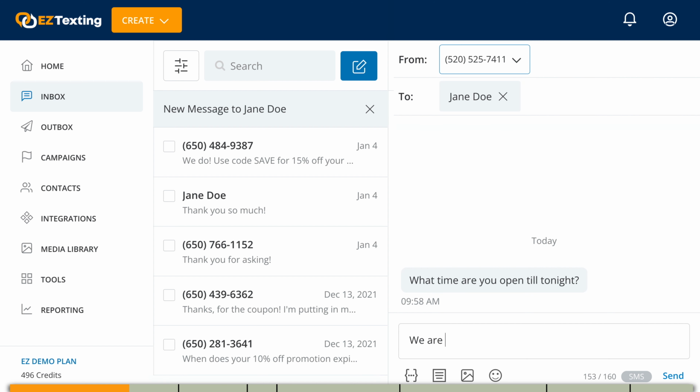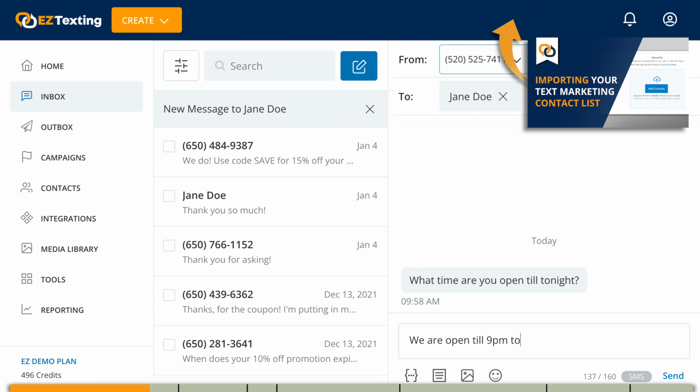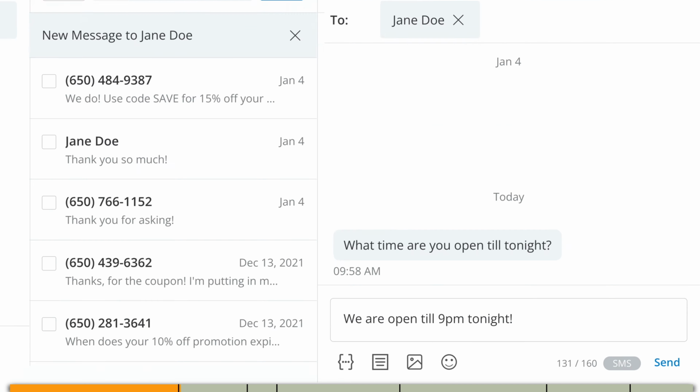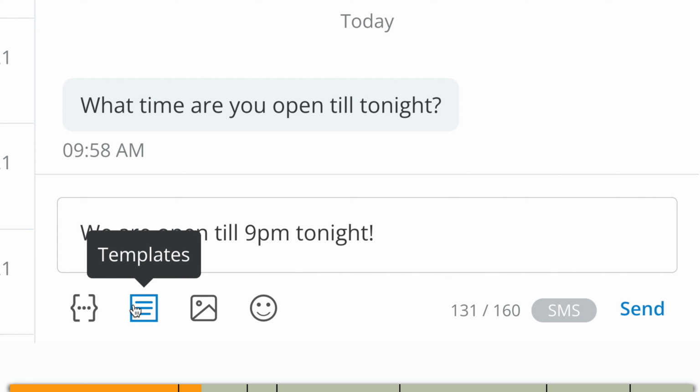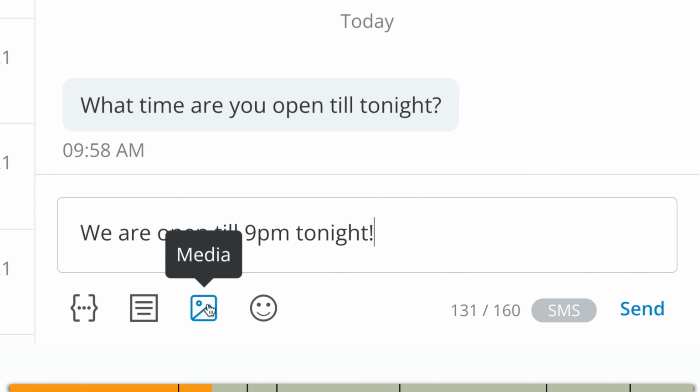If you have any questions about how to add or manage your contacts and their information, click on the iCard in the top right to view our How to Import Contacts video. You can personalize your message, access templates with responses to common questions, or add an image or emoji to your message. When your message is ready to go, hit Enter or click Send.